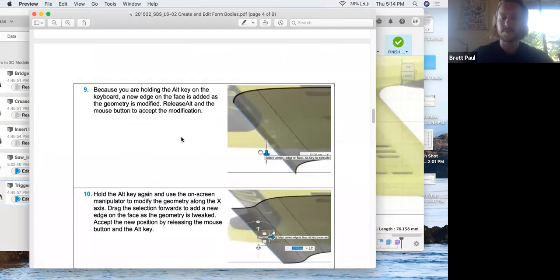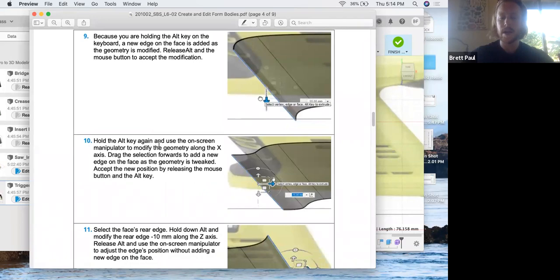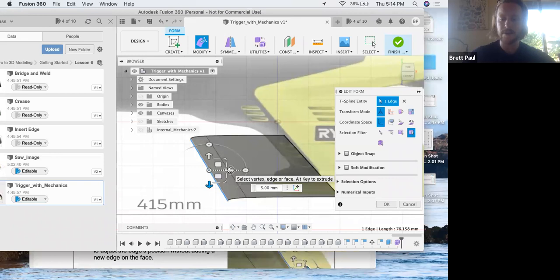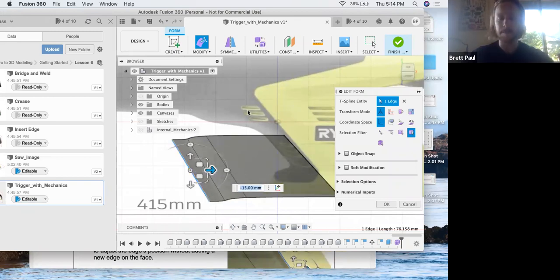Hold the Alt key again and use the on-screen manipulator to modify the geometry along the X-axis now. Drag the selection forward to a new edge on the face as that geometry is tweaked. Accept the new position by releasing the mouse button and the Alt key. So we're just going to do this again, but now it's going to be in the X. So hold Alt, and we're in the X. Boom. Okay. And I have released Alt and then released my mouse to accept it.